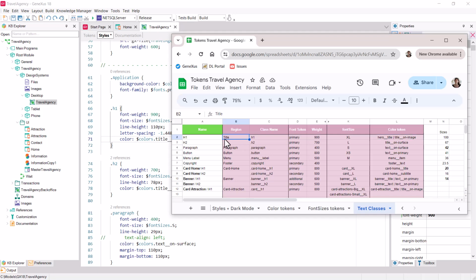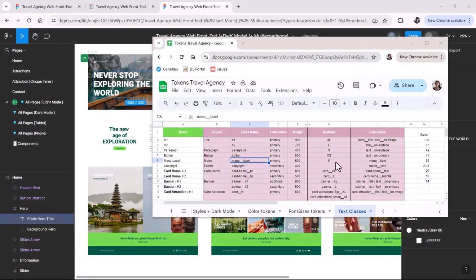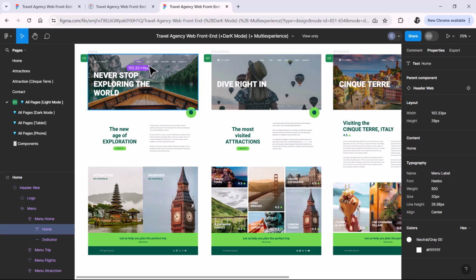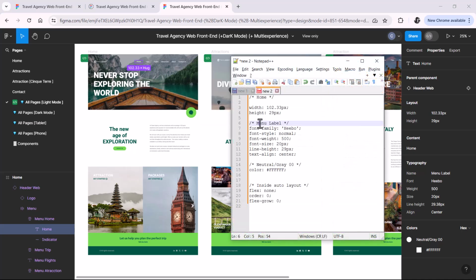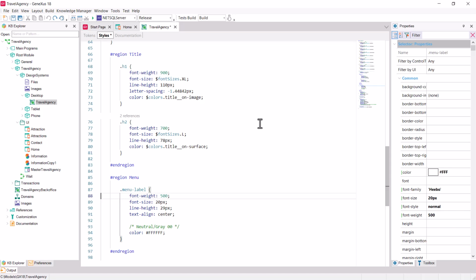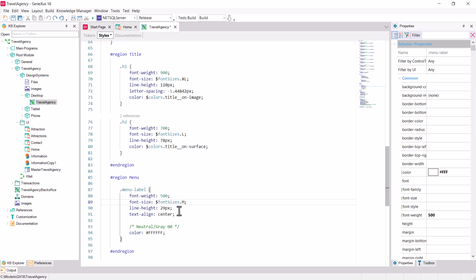Okay, I decided to group both H1 and H2 in a title region, so I'd do this. And we would continue with all of them. For example, the menu label, we find it, extract its CSS properties, and copy the typography and color style. In Genexus, we type region and class and paste. We remove these two properties, and we get the two tokens we need. M here, and menu item for the color.